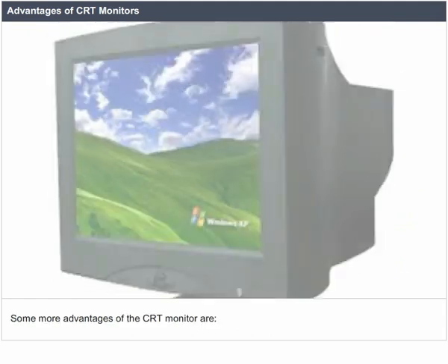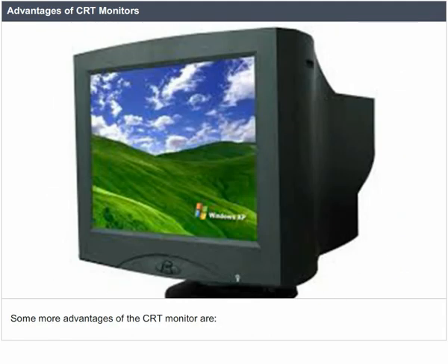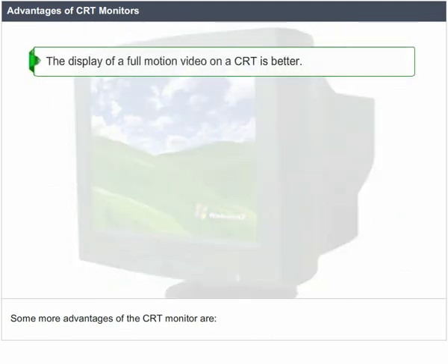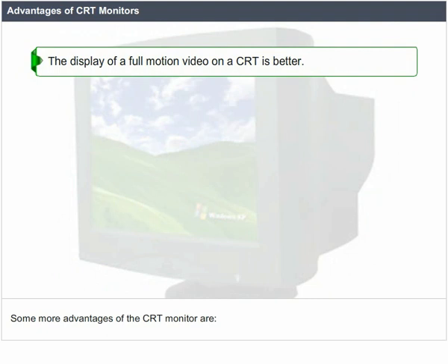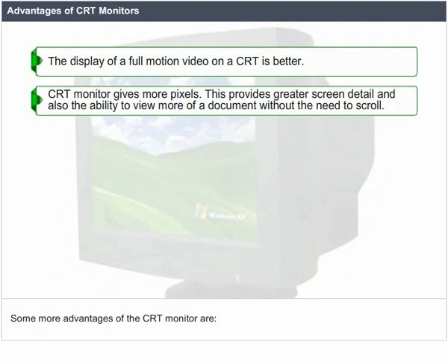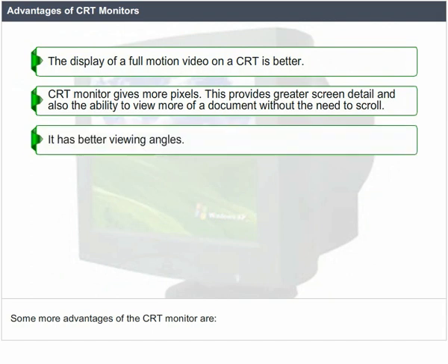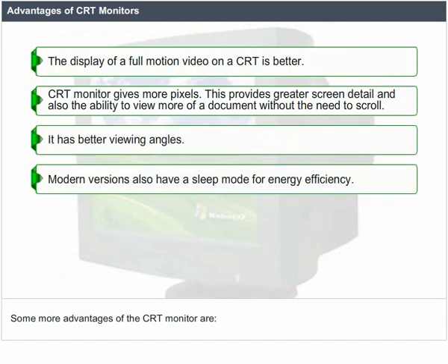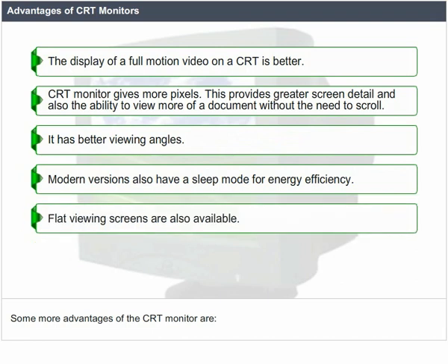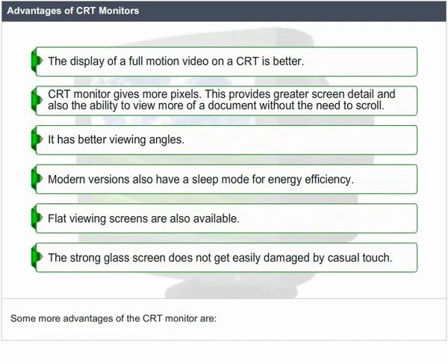Some more advantages of the CRT monitor are that the display of full motion video on CRT is better. CRT monitor gives more pixels. This provides greater screen detail and also the ability to view more of a document without the need to scroll. It has better viewing angles. Modern versions also have a sleep mode for energy efficiency. Flat viewing screens are also available. The strong glass screen does not get easily damaged by casual touch.